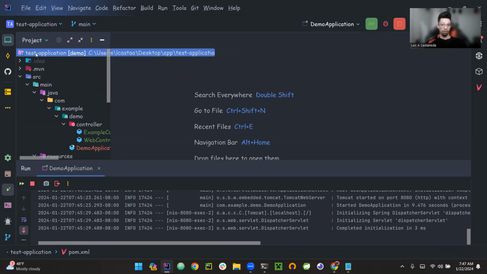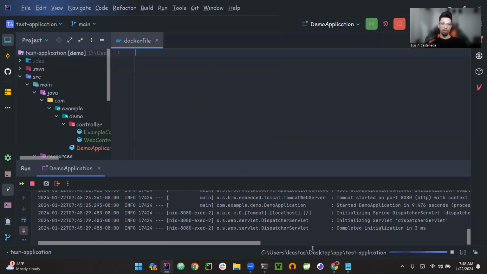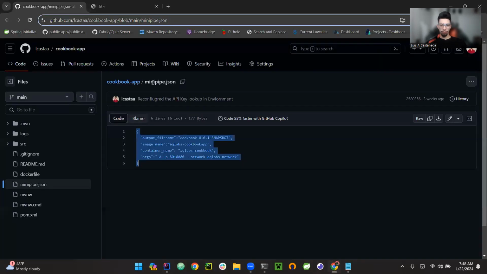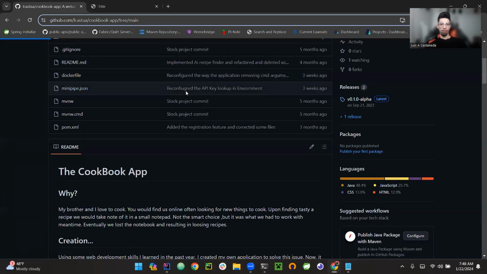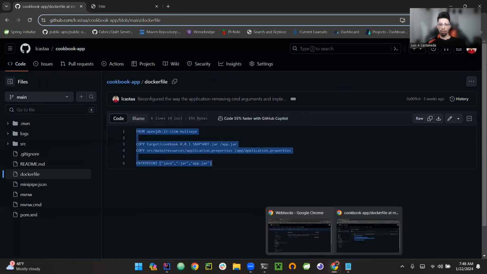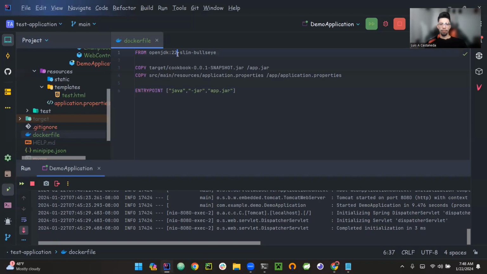Now we're just going to move on to the Docker file. Docker files are a little bit more complicated to explain, but I'll try to do my best. I'm going to add that. Let's go back to my repository and get a copy of whatever Docker file I've got. So I'm just going to copy this, go to here, paste. Now we are using OpenJDK 17.